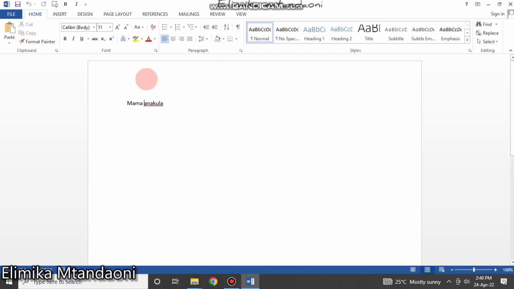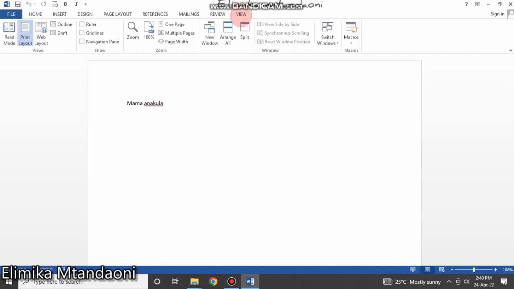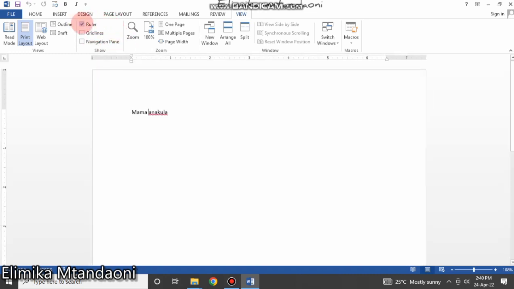But to show a ruler, what we do is you go to the view. Here you have a tab called the view, and after you have clicked the tab called the view, then you find a group called show. This one here, a group called show. Then you will find a command called the ruler. So if you click this, you will find that there is a ruler that is shown there.